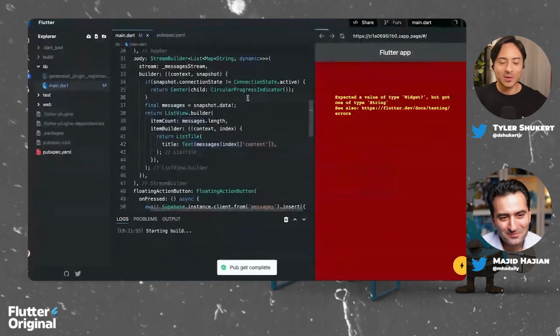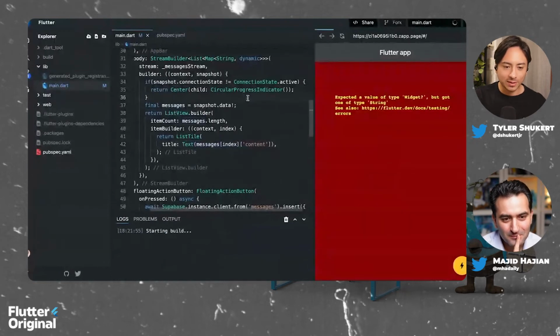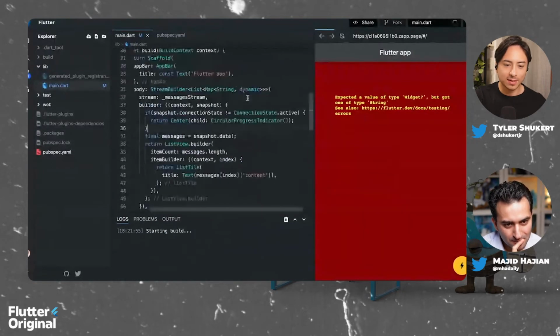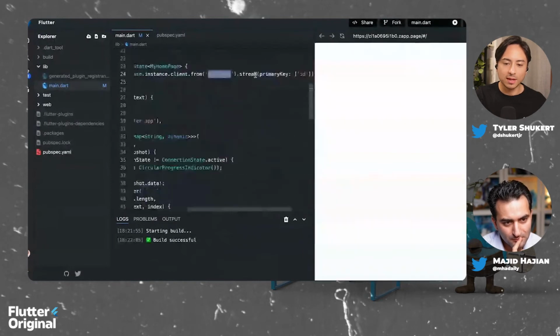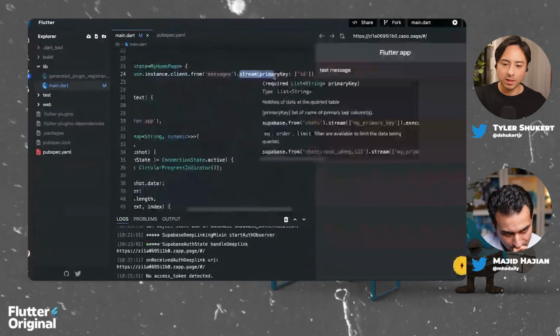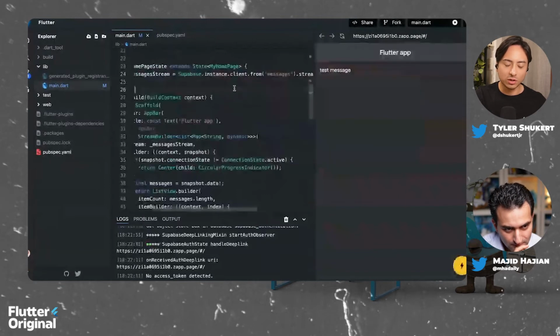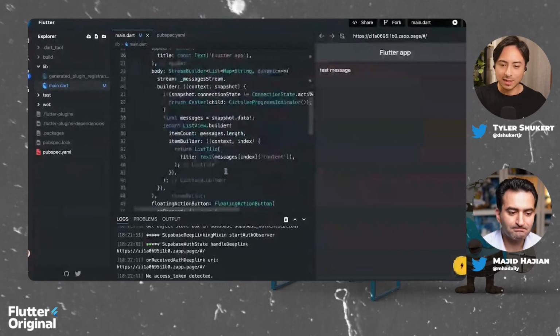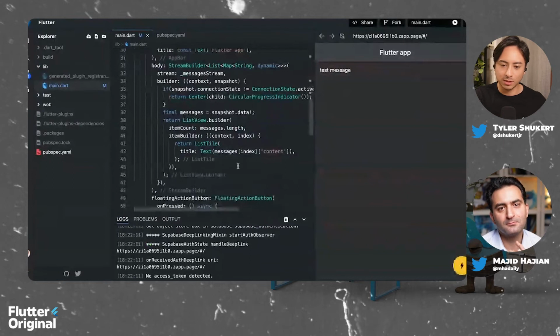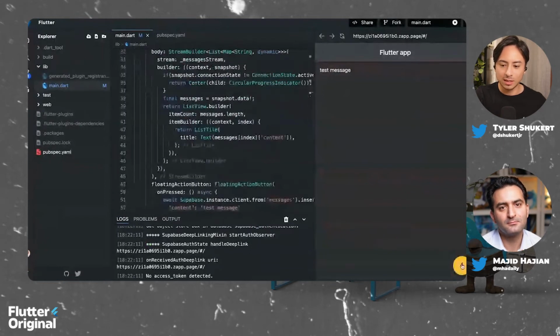Okay, just to go over what I did here while it's compiling: I created this messages stream, which contains the stream of data from our messages table. And the stream method is converting that to a stream. And then we return basically a list view widget with that data. And as you can see, we have this test message. Now, if I press this button again, hopefully we see another one pop up, and another one pop up.